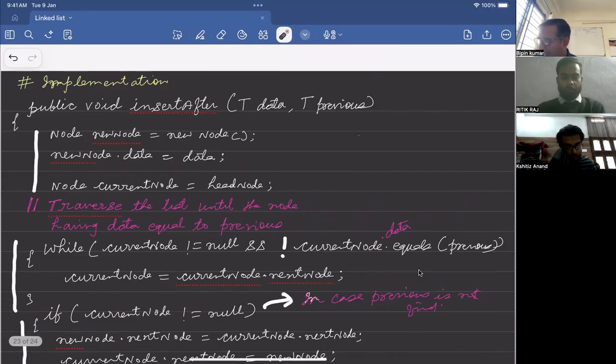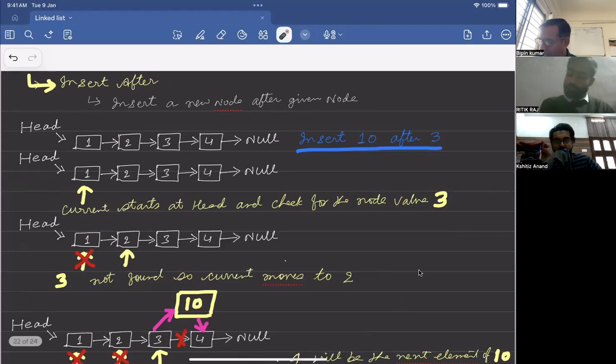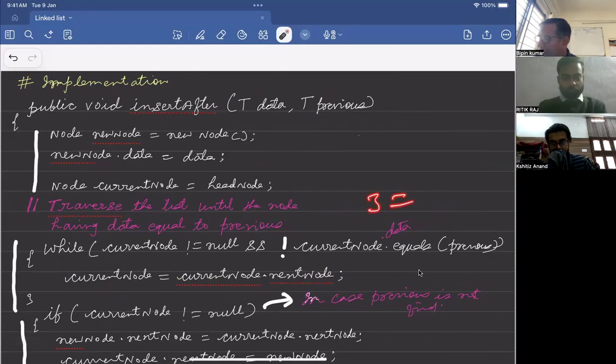Now again it will check current node dot data. This time your data is 2. Does 2 equal 3? No, this condition is false. So again it will come inside because the negation will make it true. So now once you found 3, 3 equals 3, the condition is true, but you are making it false. That means it will not go inside this loop. When it finds 3, it will break out of this loop.